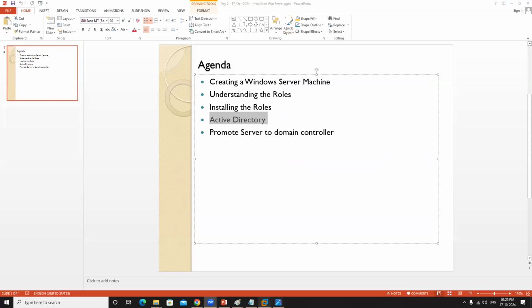The continuation of this session will be tomorrow. Tomorrow we'll get into the concept of Active Directory. What is Active Directory? What is a domain controller? How to create a domain? Very interesting and important concepts for the session tomorrow at the same time, 5:30 p.m.